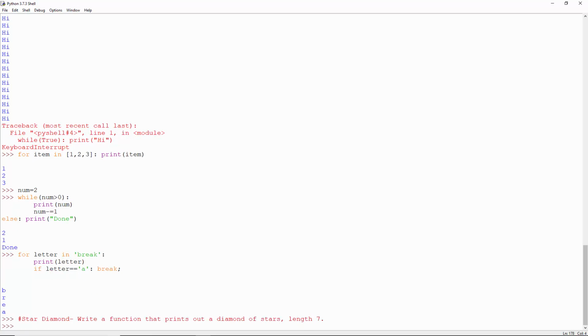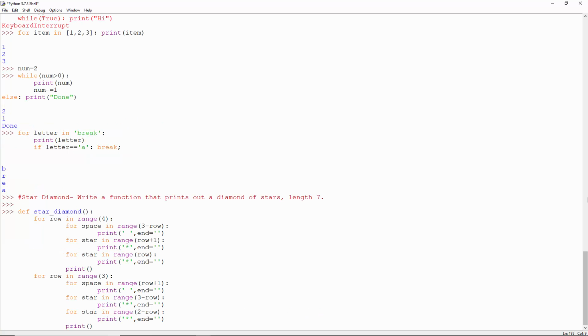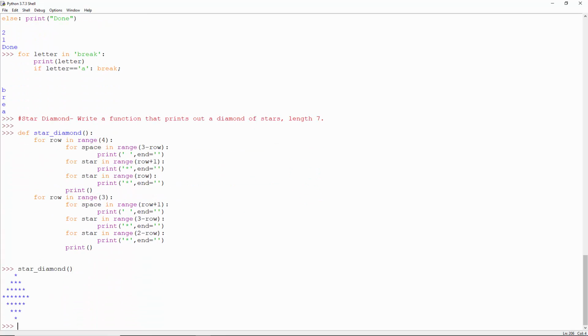Star diamond. Write a function that prints out a diamond of stars, length 7. This is the code. For each row, we have 4 rows. Print 3 minus row number of spaces, row plus 1 stars and row stars, then a new line, and then for 3 rows, print spaces, stars and stars, and then a new line.